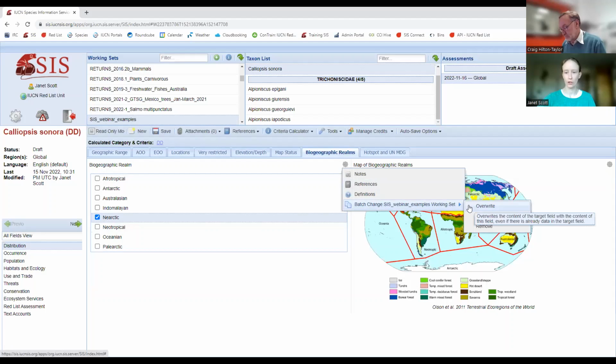And you'll see that there's 3 options that appear there. To overwrite it, which means that every assessment in that working set will then have Nearctic entered as the only biogeographic realm to replace anything which is already there. Or you can overwrite only if blank, which means that if there are no biogeographic realms there, then Nearctic will be the one which carries over. Or you can use that to remove biogeographic realm information from any assessment in your working set.